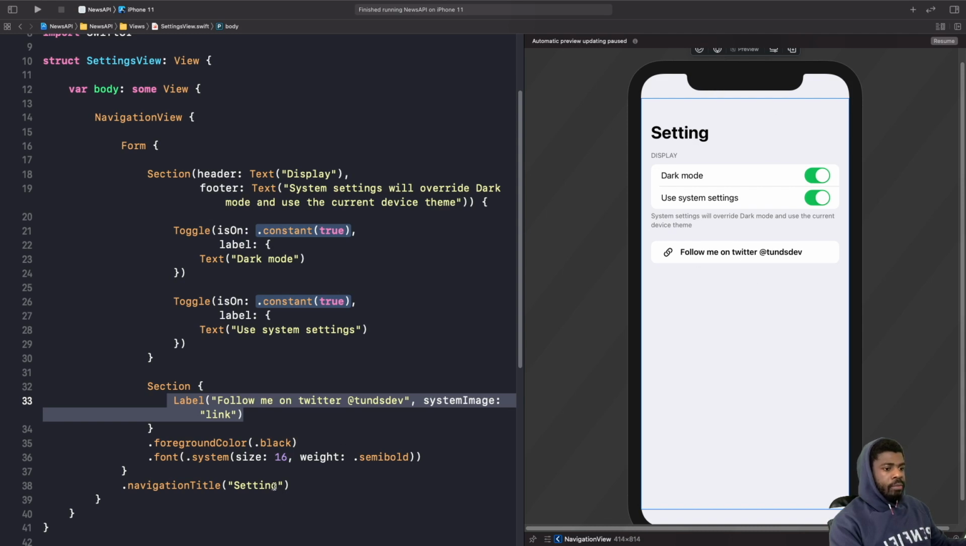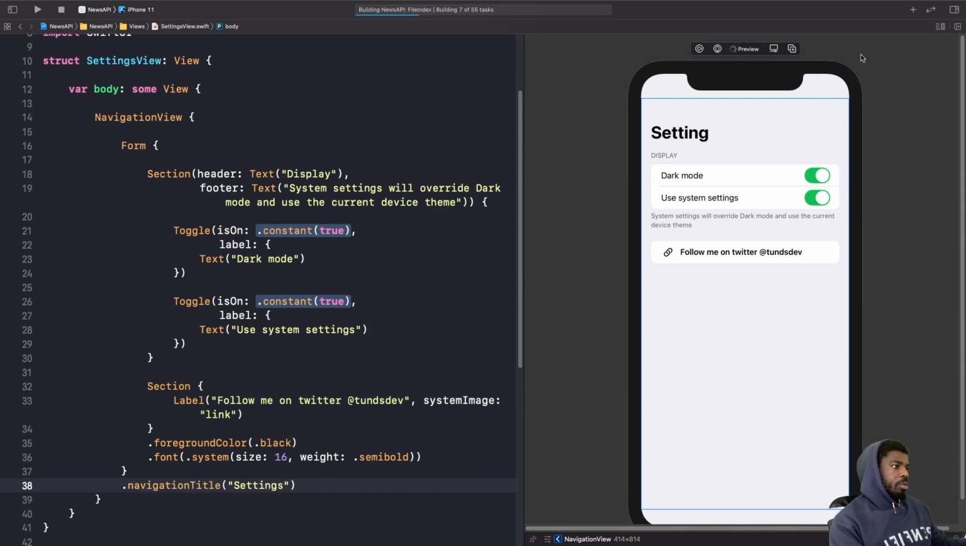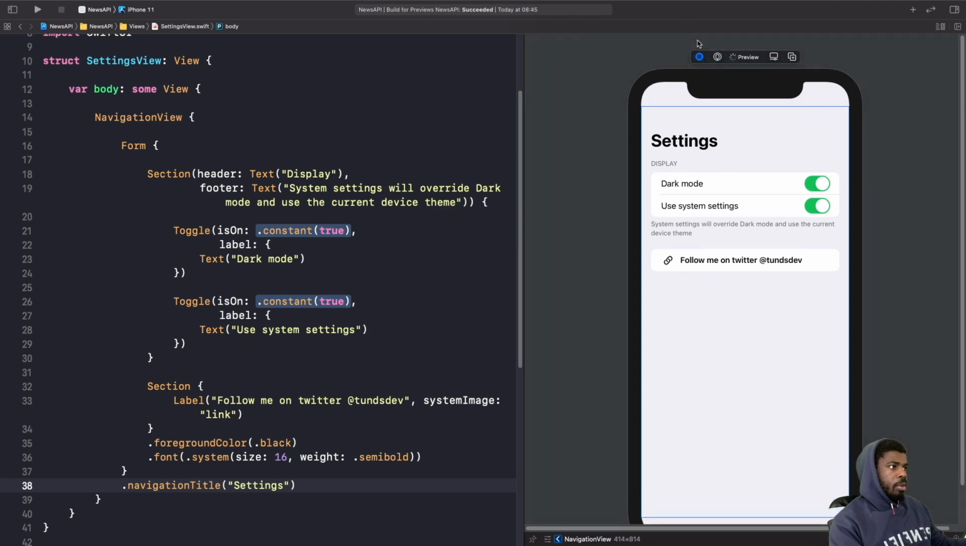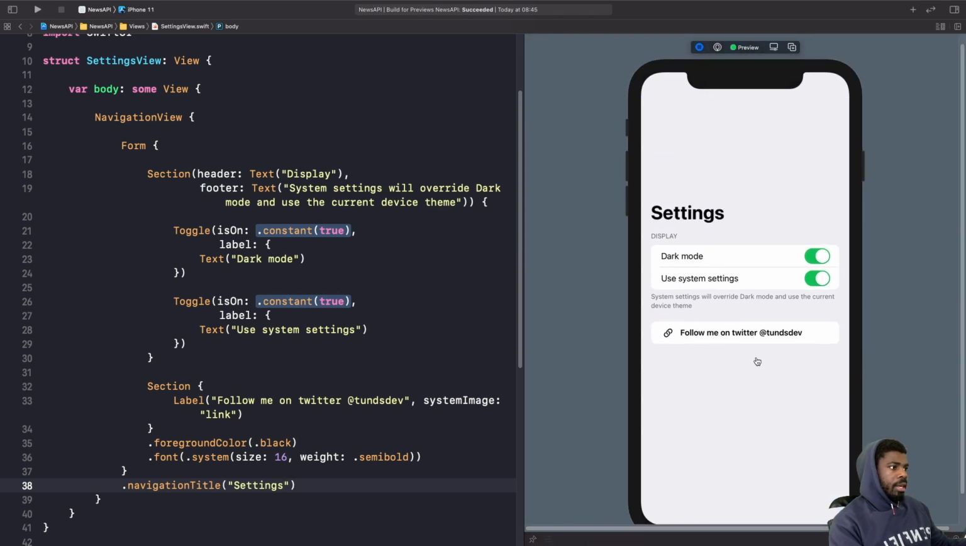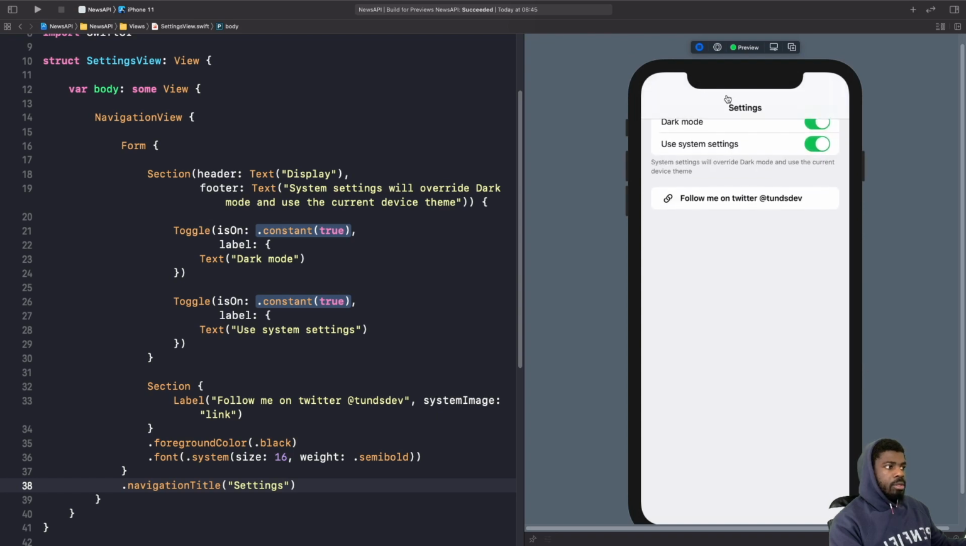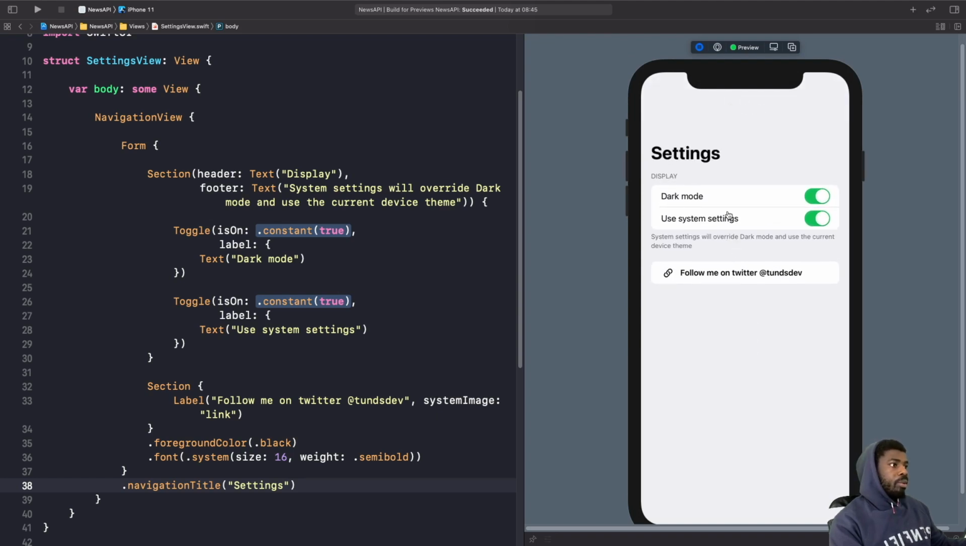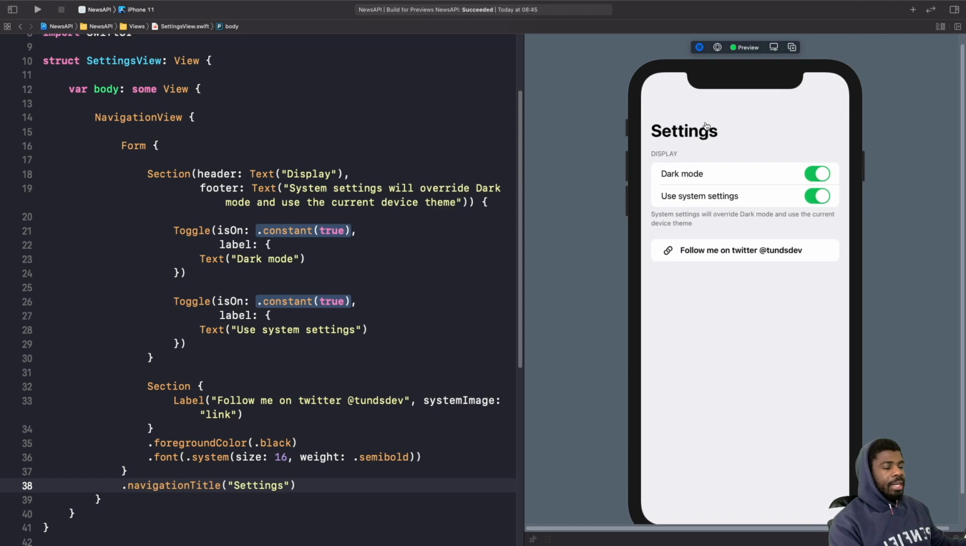Before we run it in the preview, there's a typo here. We need to change this from setting to settings. So let's put an S in there. Hit resume. Okay, cool. Settings. All right, awesome. If we run this in the SwiftUI preview, you can see it looks pretty good. We built this screen in quick time, rapid time.